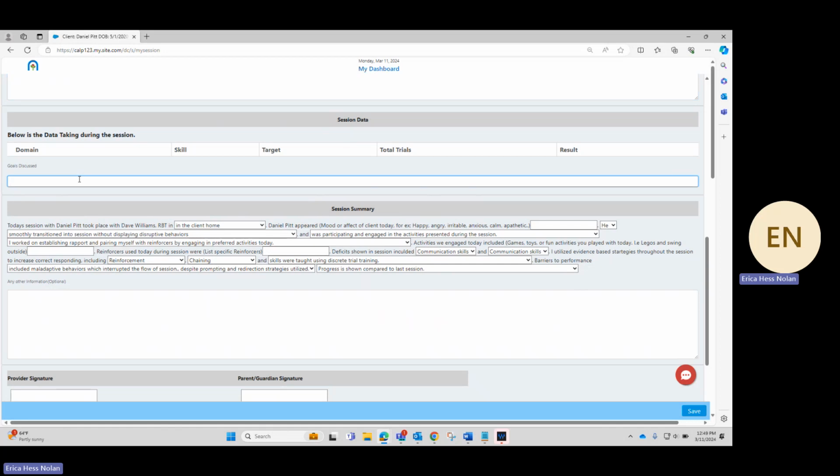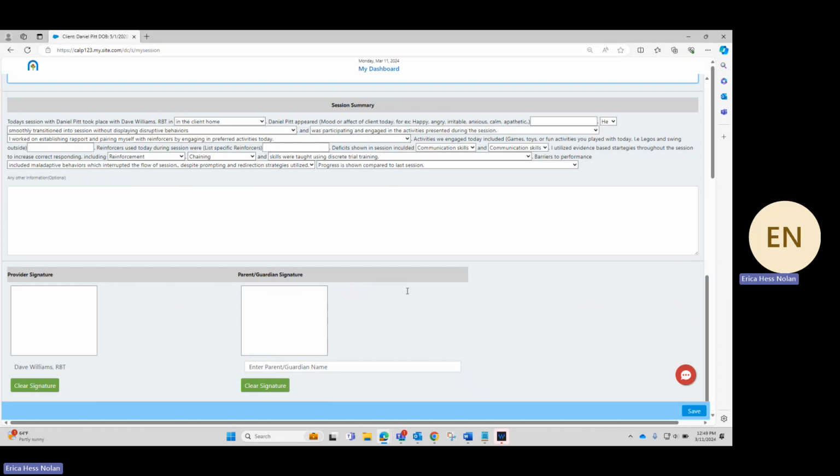If there were any goals that were discussed, you can simply type them in here. Then you have the session summary page, in which you're presented with a list of drop-down options for you to pick the most suitable one for you and your client, highlighting what occurred during your session that day. It is important that every section is completed. If you want to add any more specific information about your client and the session that you had, you have a free form text box here to do so.